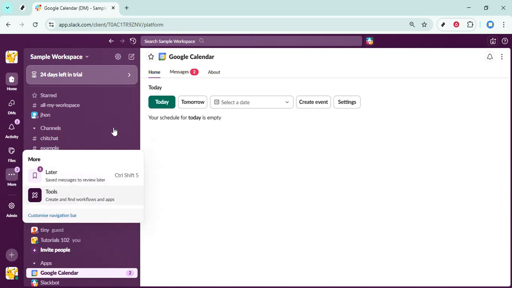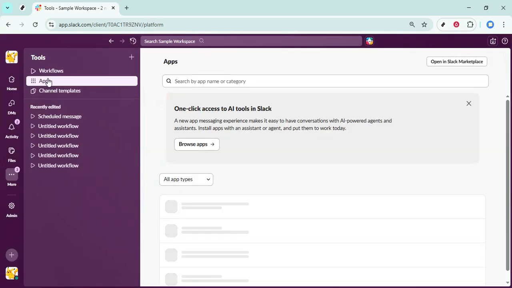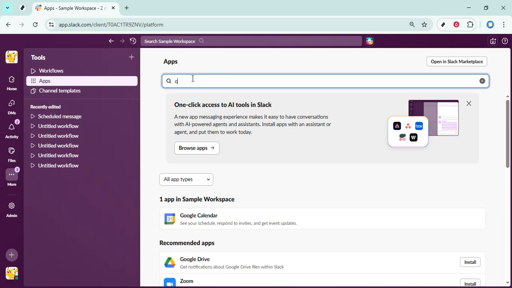This reveals additional options that aren't shown by default, which is where the integration tools live. From there, choose Tools. Think of this as the spot that groups the utilities and connectors that extend what your workspace can do. Inside Tools, click Apps. The Apps area opens the catalog where you can find and add official integrations.